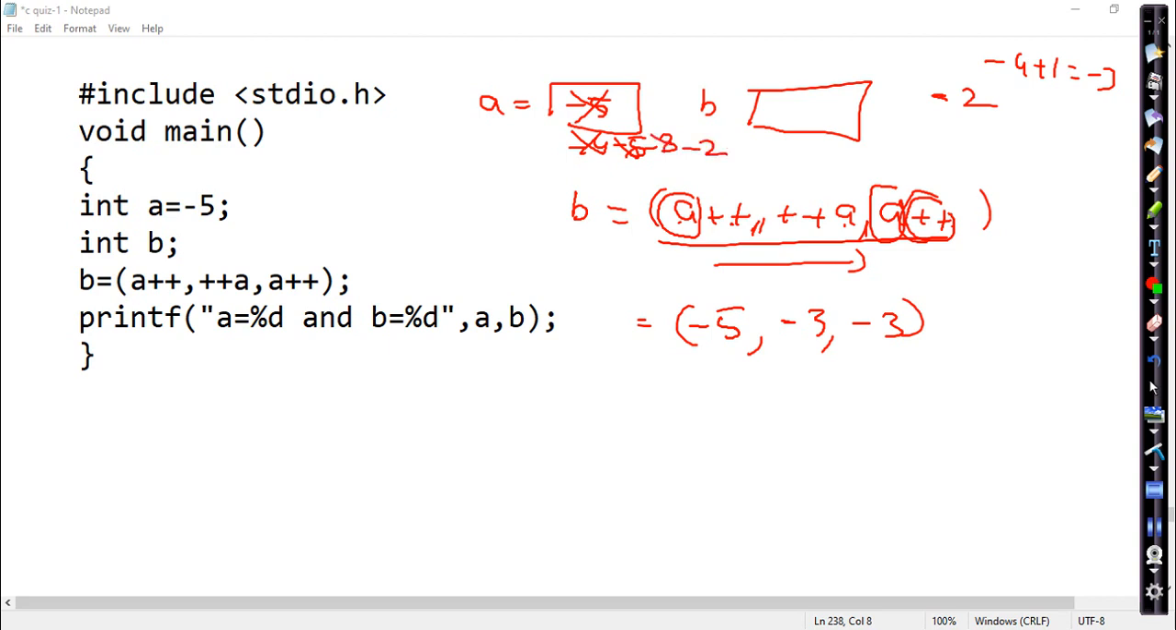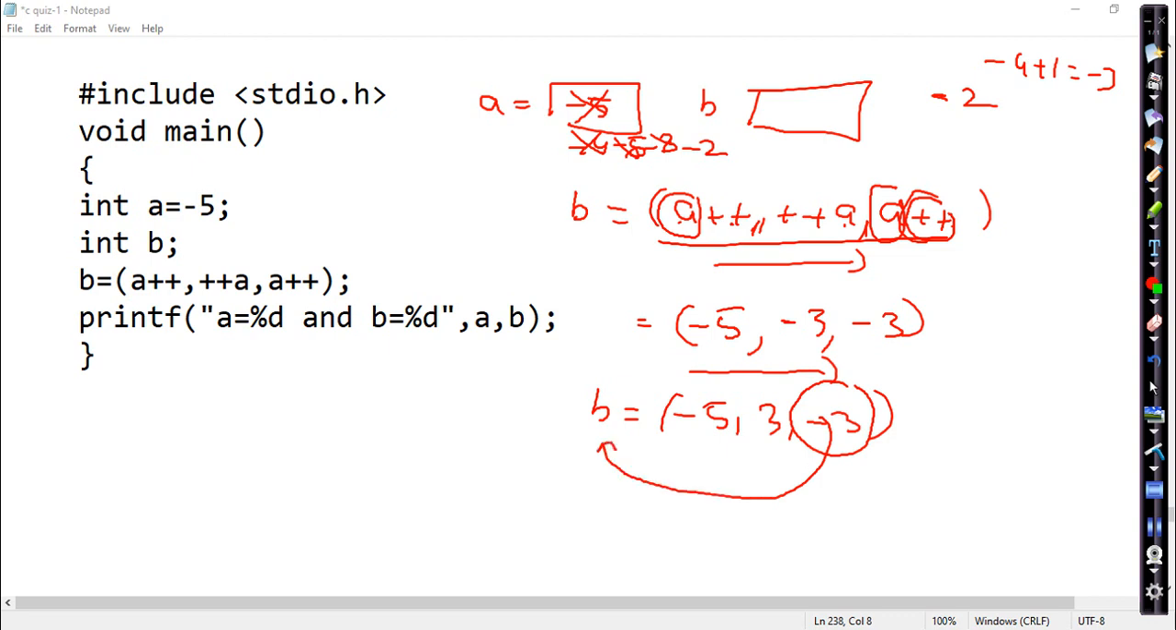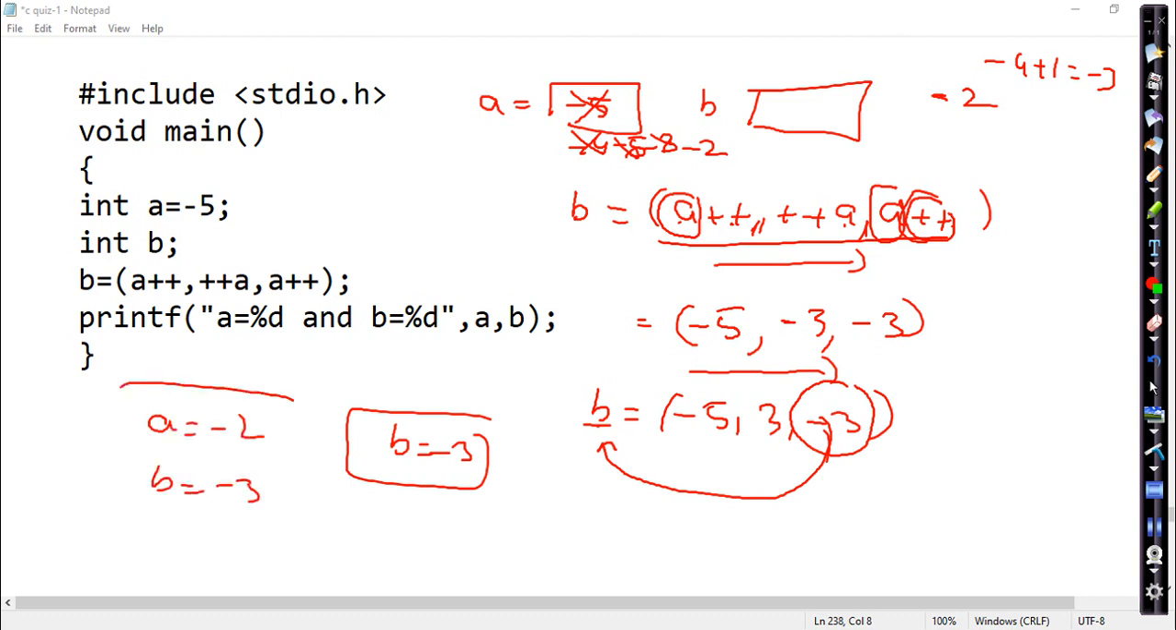Now when you have a set of values in braces, from left to right, whatever is the latest value will be assigned to b. That means b will become -3. So if you want to print the value of a and b, a is equal to -2 and b is equal to -3 will be printed.